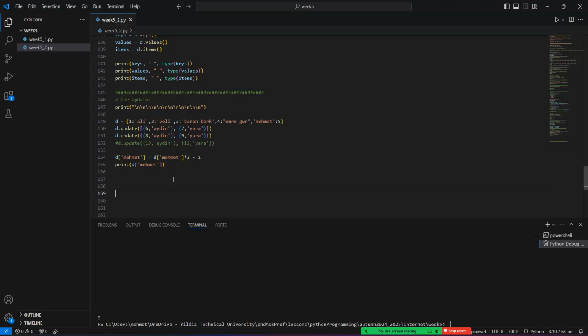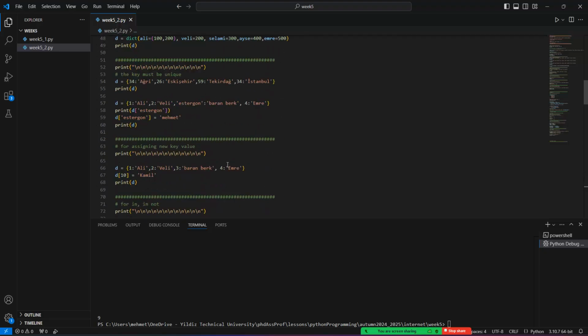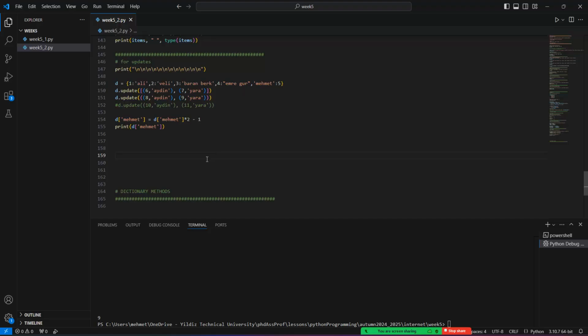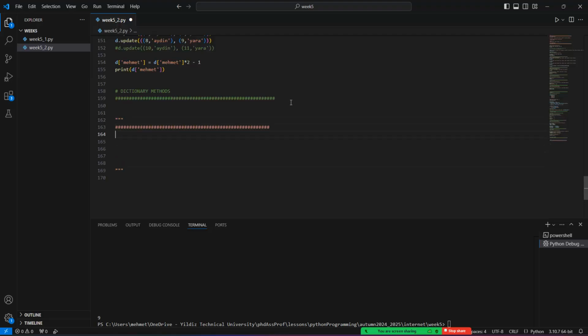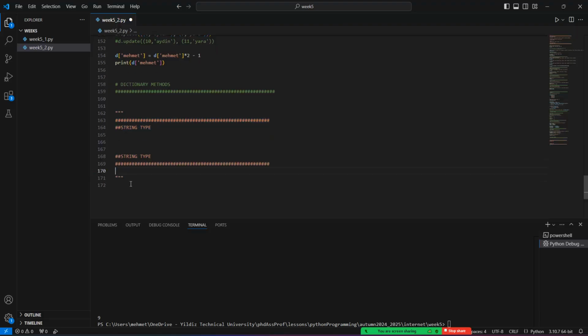so that's enough for the dictionary methods. In this case we will continue with the string type, guys. String type. String is another built-in type which is defined in the Python programming language. But before passing to string type, we need a break for 15 minutes, guys. Okay.